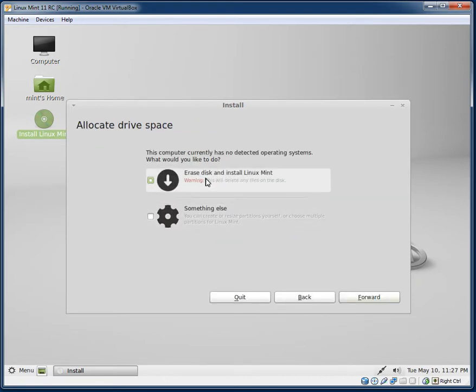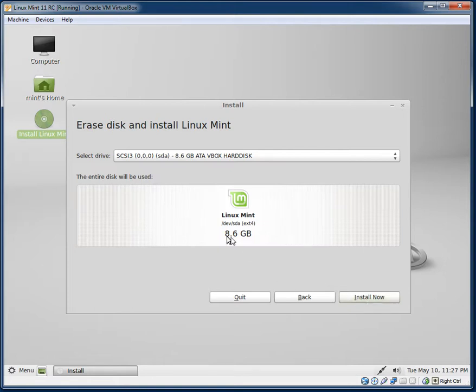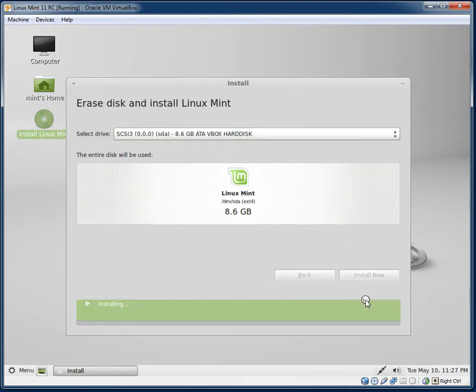And I'm going to erase the disk and install Linux Mint since I'm in a VirtualBox. So obviously if you're dual booting, you have to select something else and be careful with the changes that you make. And yep, I have an 8.6 gigabyte VBox hard disk which I am going to use. So install now. And will they give us a slideshow? That's the question.